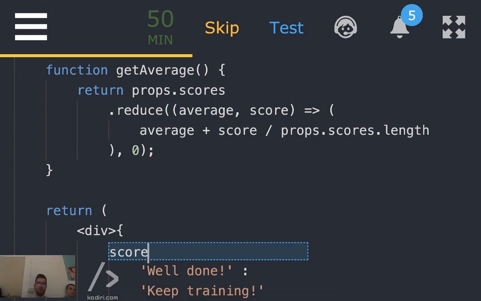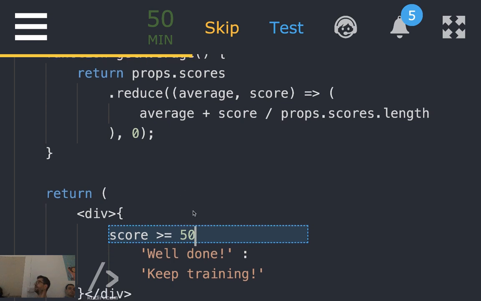Score is above 50. Like that? And the other way around?